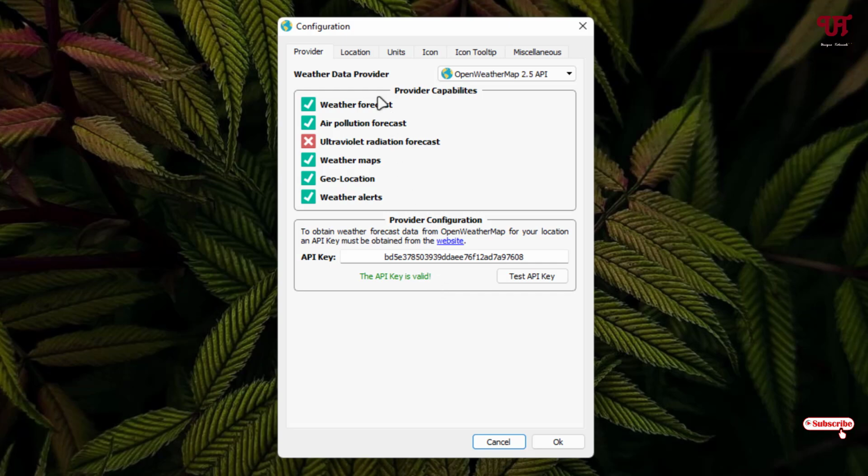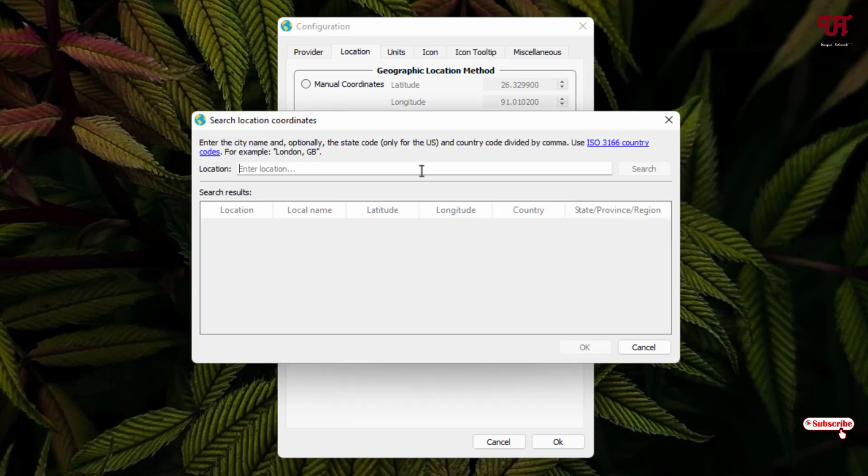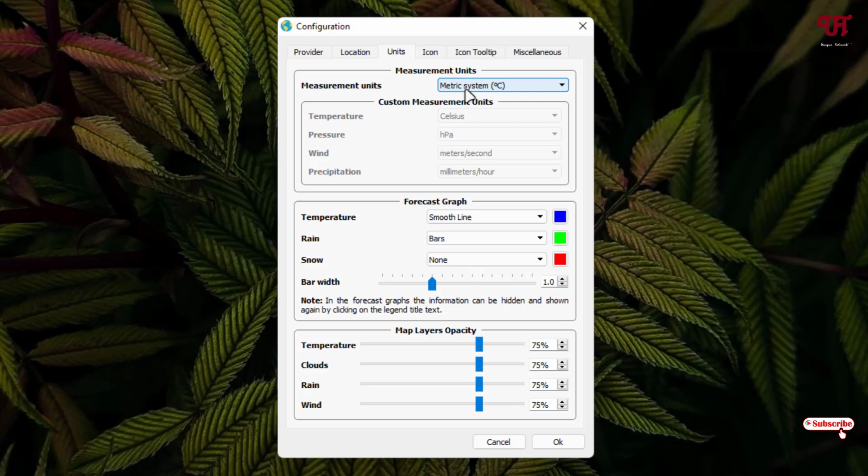Now above, the next option is the locations. You can manually select, or you can select the IP geolocation, and you can also find locations. You can search for the respective location, click on search, click on OK. Now the next option above is units. Here under the measurement units you will see centigrade, Fahrenheit or custom, and below there are more options here which you can check out by yourself.